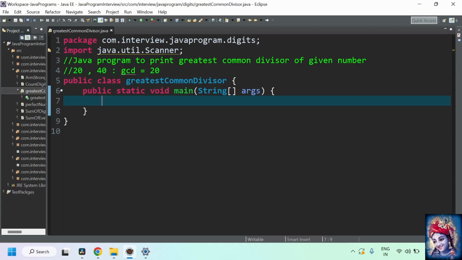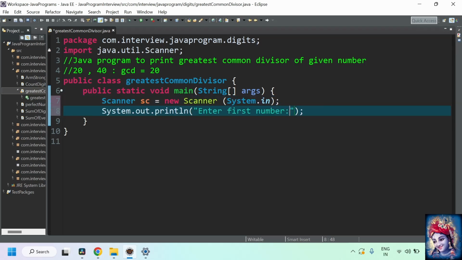Let's add a main method. We'll take an input from the user using the Scanner class. Scanner is an inbuilt class from the java.util package. Scanner sc is equal to new Scanner(System.in). We'll print a message to the console asking the user to enter the first number using System.out.println.